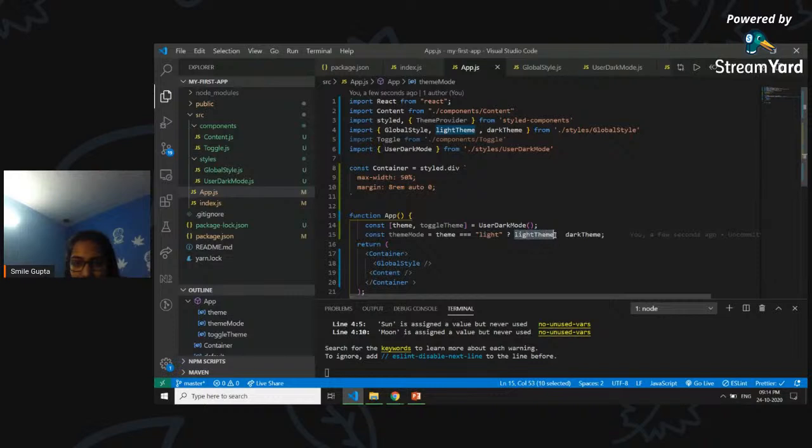We have imported this light theme and dark theme. How will my browser know whether we are using a light theme or dark theme? So for that entire theming, we use a thing called theme provider when we are working with these styled components. So since I want to use this, now here I'll write all these things in a theme provider.